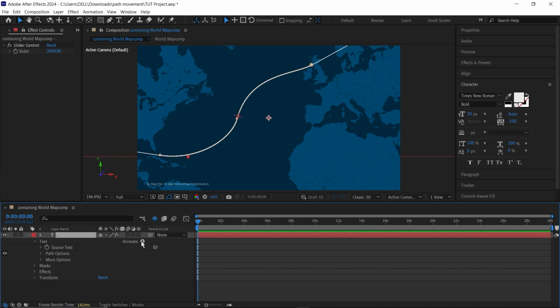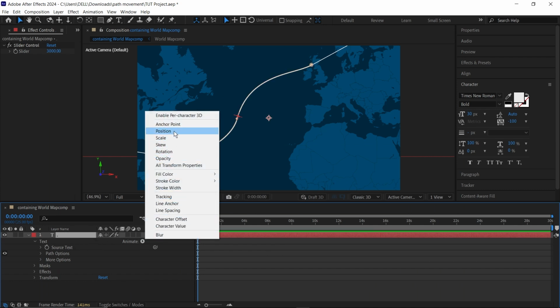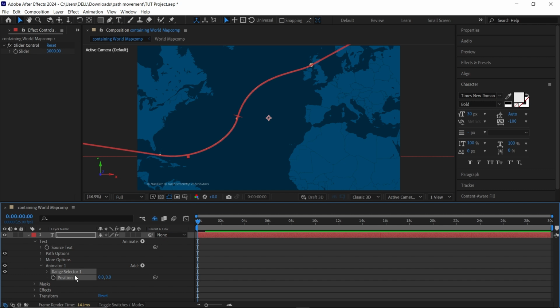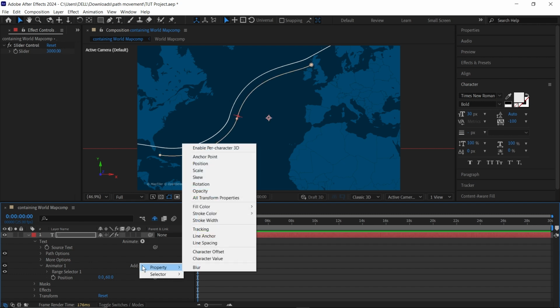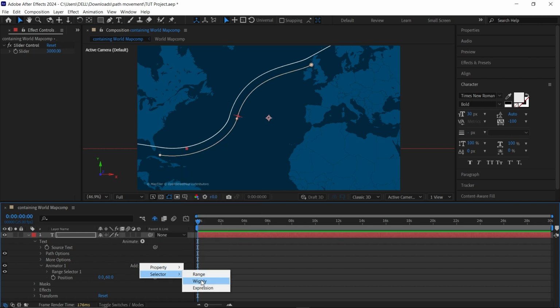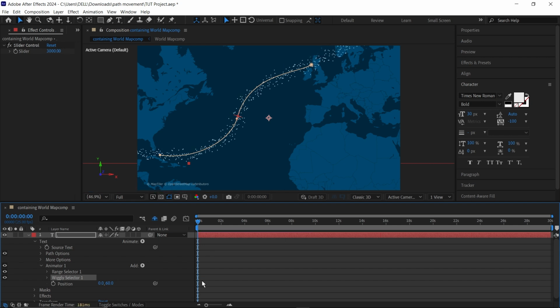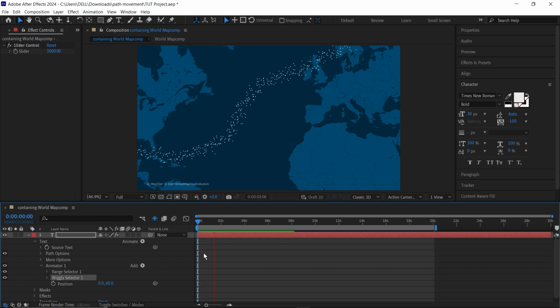Next, I am going to click on Animate, then select Position. Then under Animator 1, I am going to leave the X position as 0, and then increase the Y position to 60. Next, click on Add. Then go to Selector and pick Wiggly. Now you can see that our characters are wiggly already, but we still need to make a few changes.